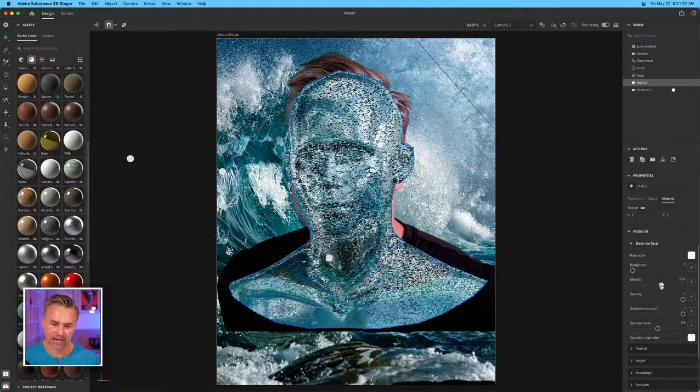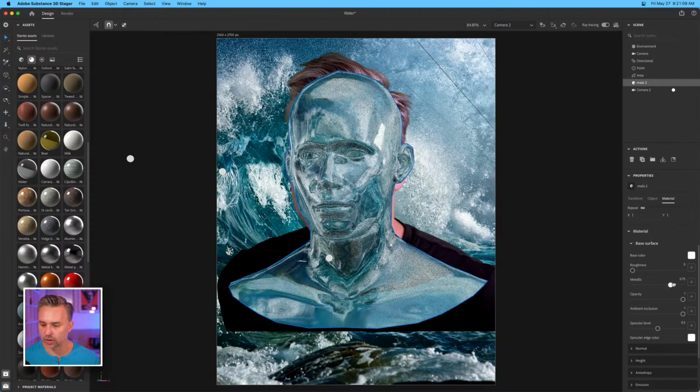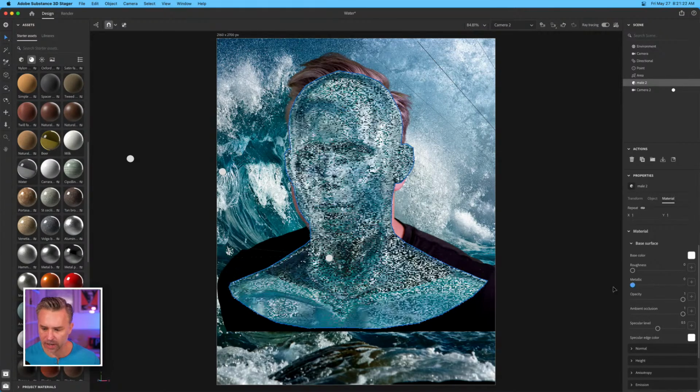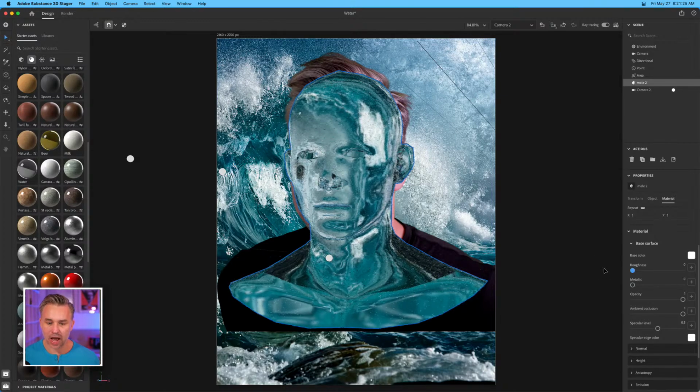We'll just crank up metallic, and you can see it's adding even more. It's starting to make me look like the, what is it, the T-1000 from Terminator. You know, it's getting a little chromy right here, right? But overall, not bad. I kind of like the original way it was. I think this looks pretty good.